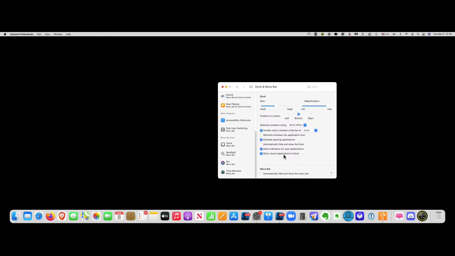Show recent applications in the dock. So this is what I was talking about. You can see there's a vertical line right here. You can see the little double arrows, and there's a vertical line right here, and then the trash can to the right. So these are things that have been used recently.